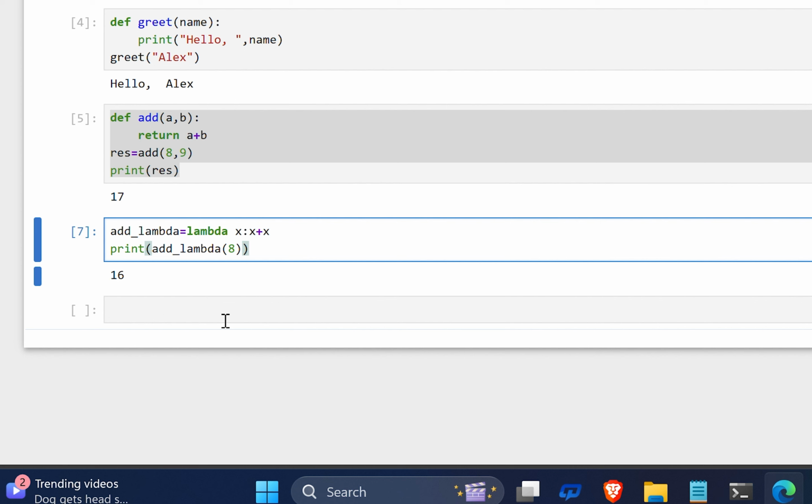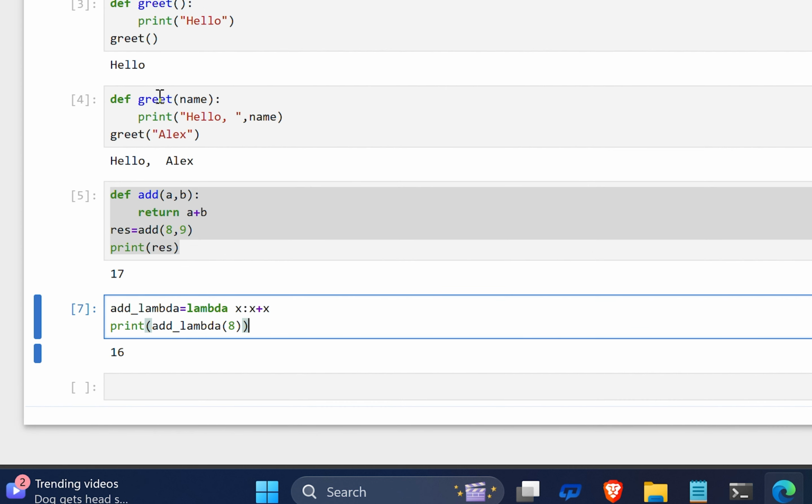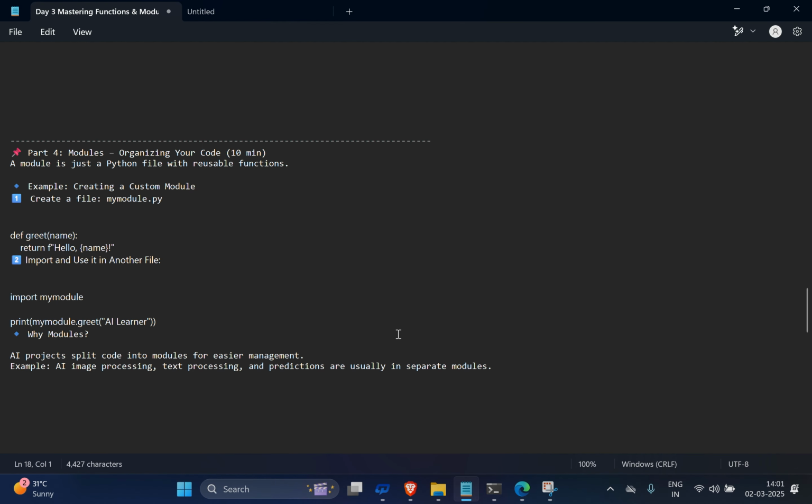So now we have understood what a function is, what parameters are, what a return value is, what lambda is. Now let's jump on to learning what modules are. Modules are used to organize our code and make sure we keep the code simple. This will help us in AI image processing, text processing and predictions, as they'll be present in separate modules.